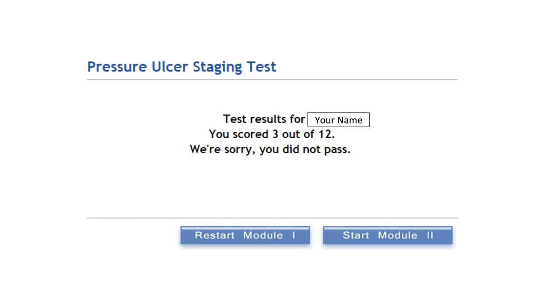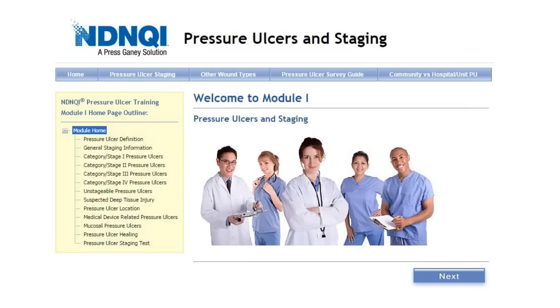If you fail the test, you'll see this message. Click on Restart Module to retake the test. It'll bring you back to the last module you attempted. You do not have to watch the complete module. You can go to the bottom and then take the test.